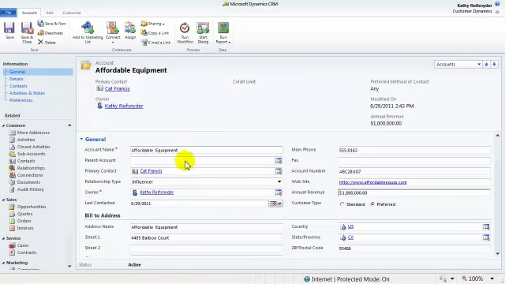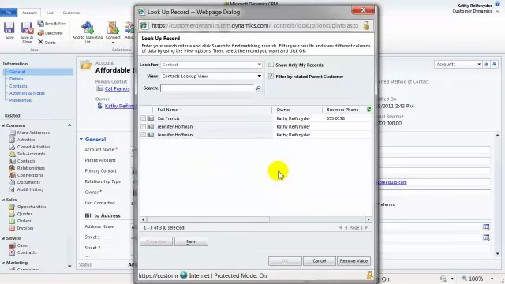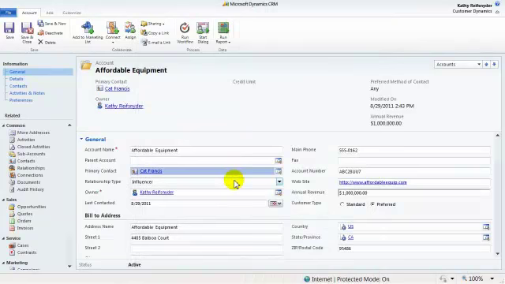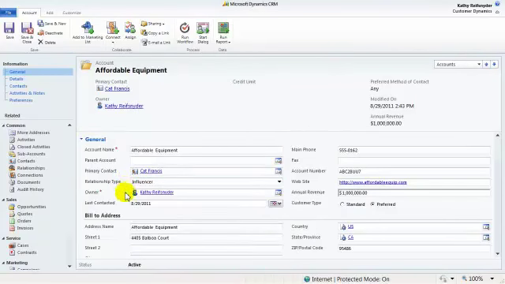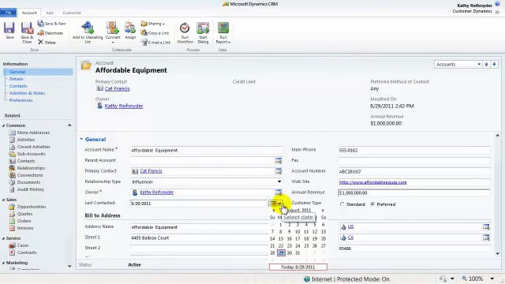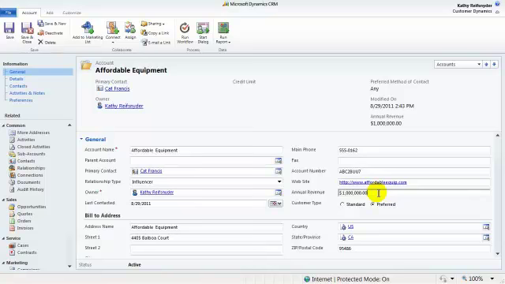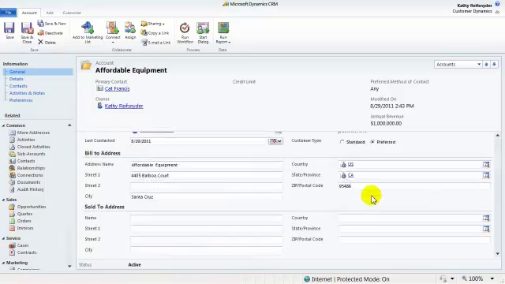The primary contact field is a lookup field, also known as a search field. The relationship type is an option set, also referred to as a pick list or a drop-down. The last contacted field is a date and time field, and that can be displayed as a date only or date and time. The annual revenue is a numerical field, and the description box is a multiple line of text field.